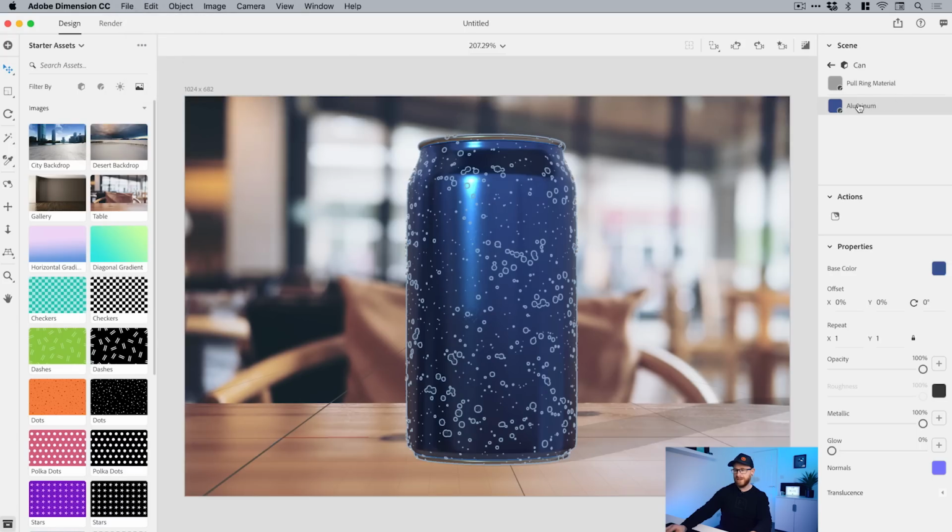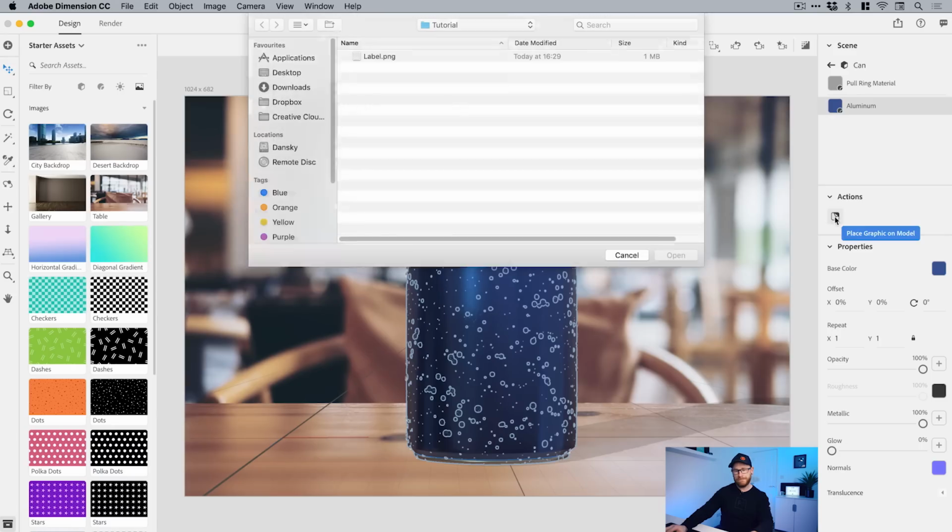Or I can just click on aluminium in the scene. So this is within the can group. And I've got some actions here. And this is contextual as well. So whatever I click on, it will show me a relevant set of actions. So I can click on this, place graphic on model. It's the only one available.